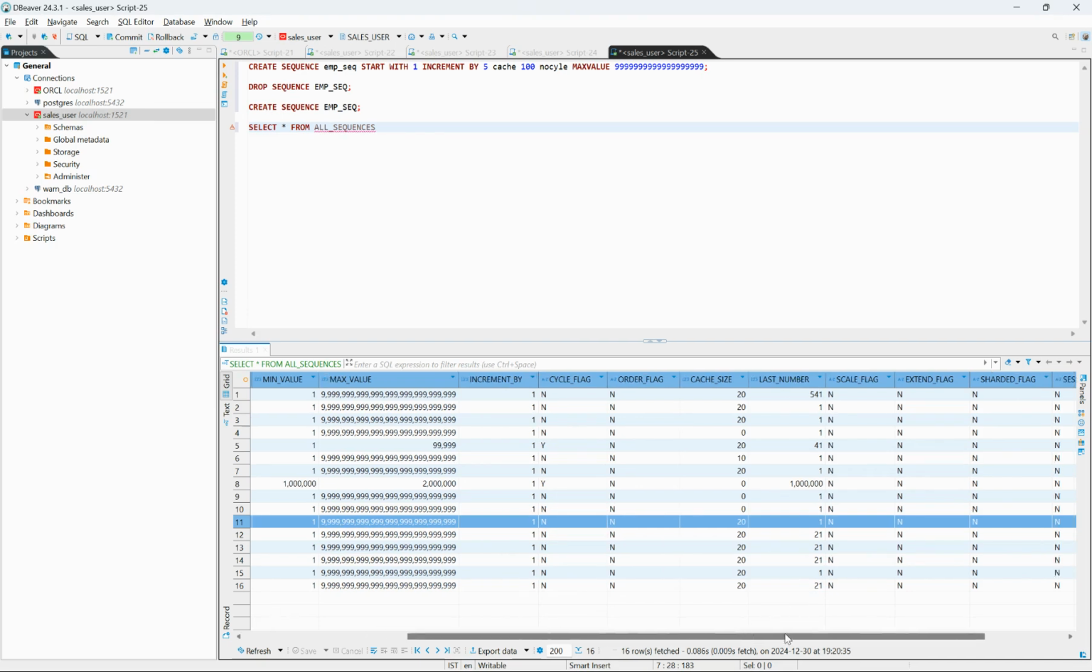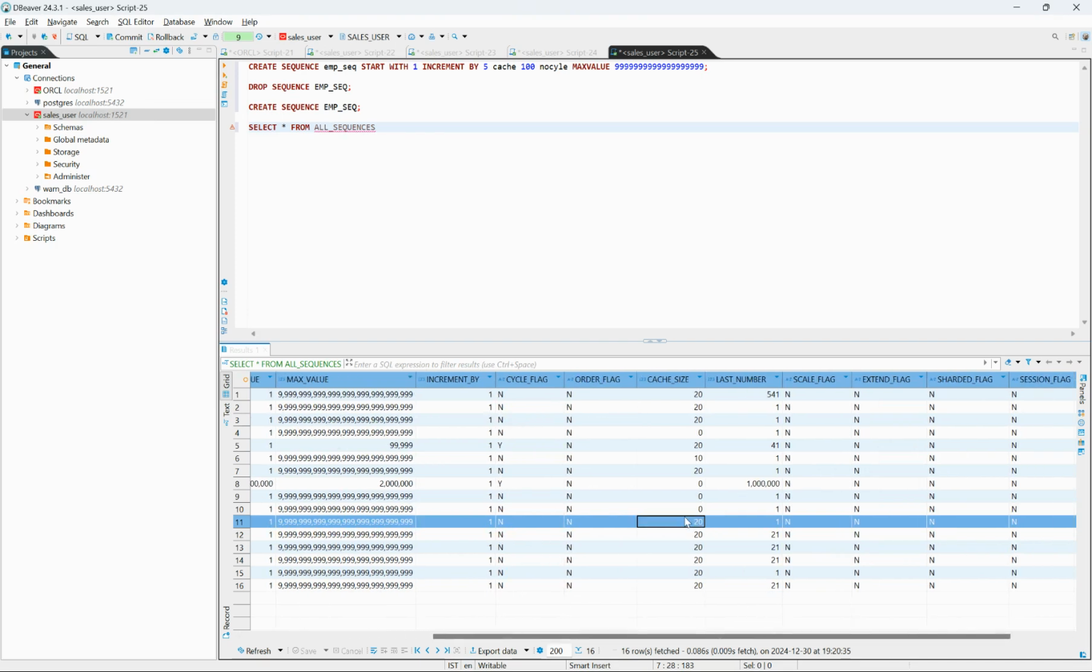And if you see, the cache size is 20, which means that by default it is going to cache up to 20 values in memory. And then the last number is 1. That means that last time when we executed, what was the value, and we can see that this is 1, right?